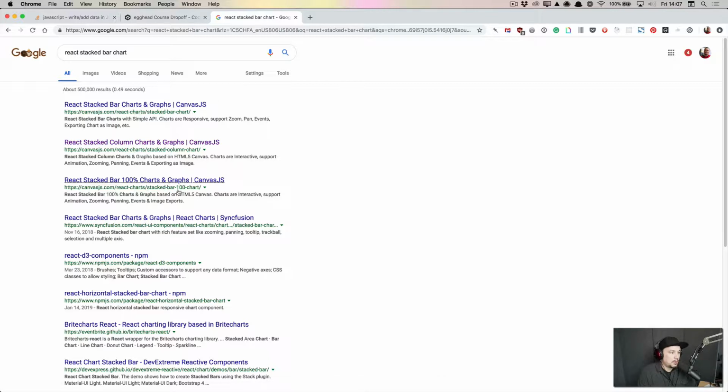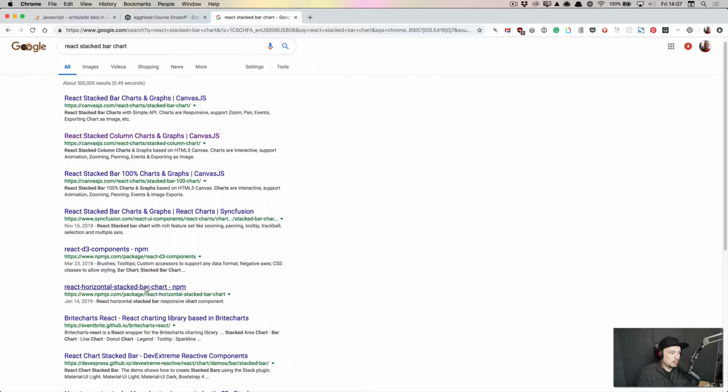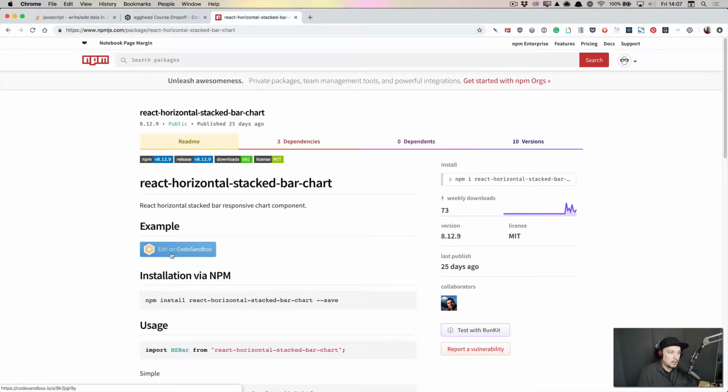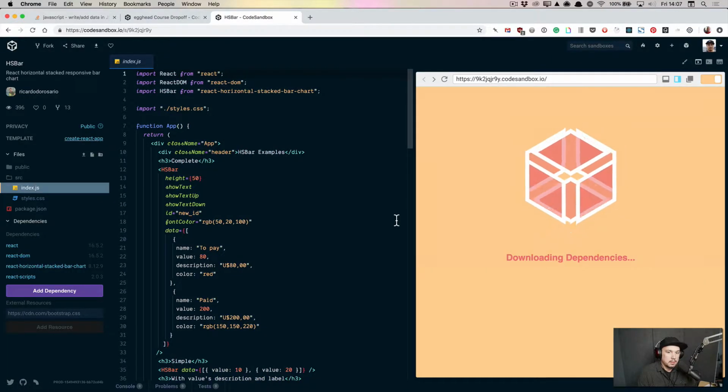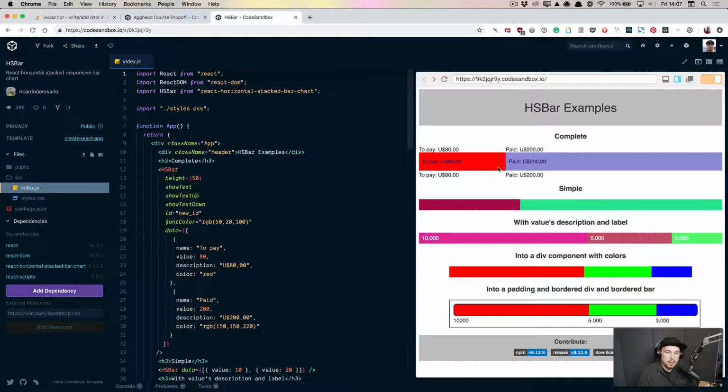Canvas.js, that looks popular. D3 components. React horizontal stacked bar chart. The Canvas.js, let's see what this is, very specific. I want to see what we got going on over here. Oh, look at that! Isn't that handy? What do we get? They're horizontal, which isn't too bad.